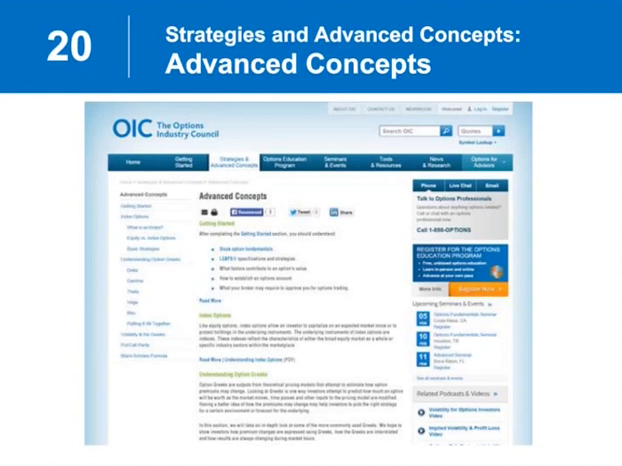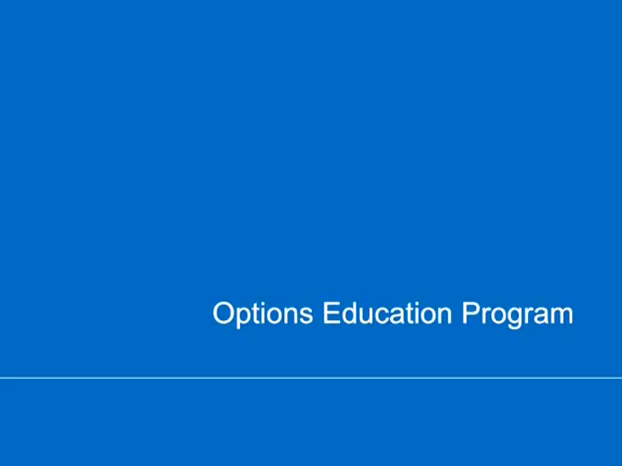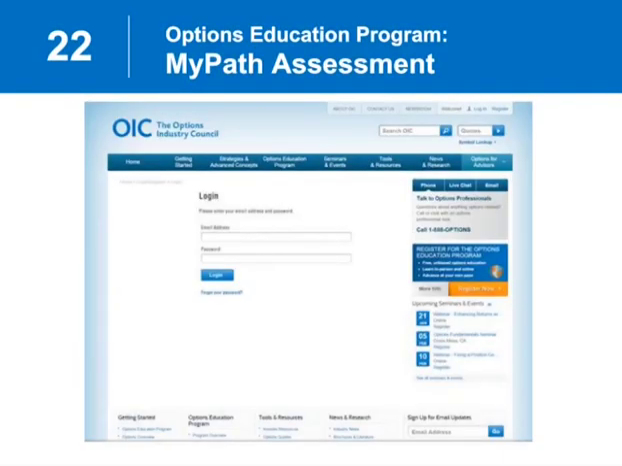So you can get into that under the Strategies and Advanced Concepts drop down and check it out under Advanced Concepts. Now the OEP, which is the Options Education Program, we've got a couple of dynamite goodies here. And the one that I talk to investors about all the time is our MyPath assessment. And that is a 20-question test, if you will. And on the page that I have up, you have to log in to the website when you're doing the MyPath assessment. So you'll have to give your contact information, things like that.